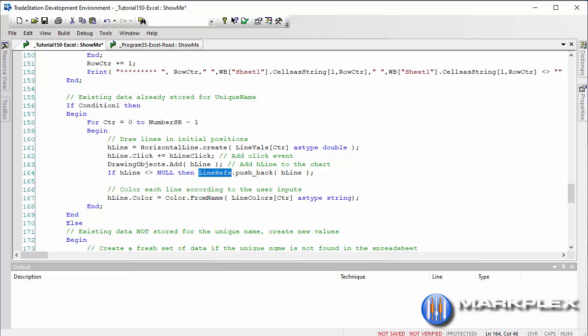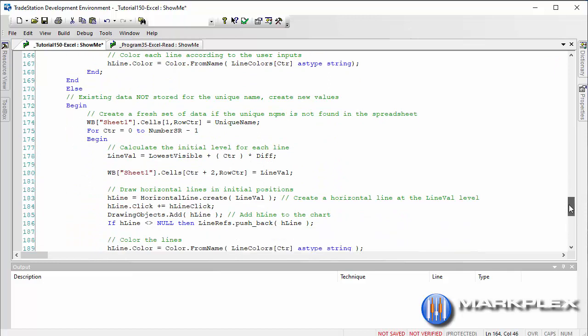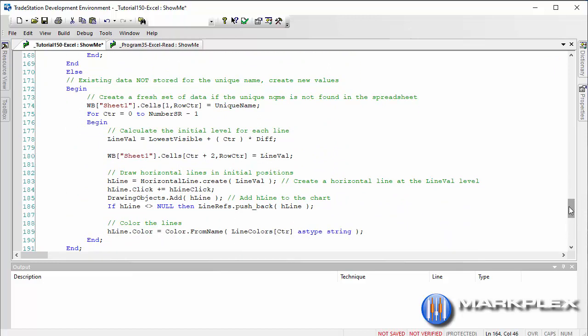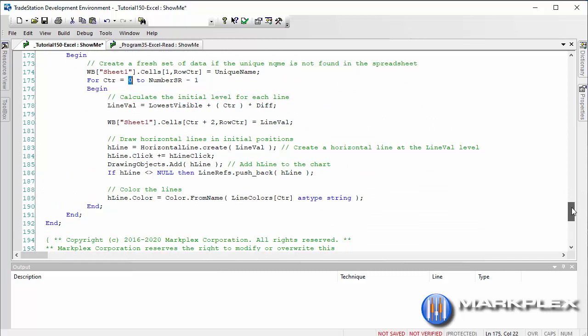If, however, there is no data there, then we will create some data. We store the unique name in cells column 1 row counter, and for all the levels, and we've got 10, so we're going 0 to the number of levels minus 1, we're going to calculate the value of the level. We're going to put that into the spreadsheet at the appropriate row. And notice I've got counter plus 2 because we're starting from 0 counter here, and we need to skip the first column because that's the column for the unique name. And then having stored this new level, we create a line for it. So that is the one statement.